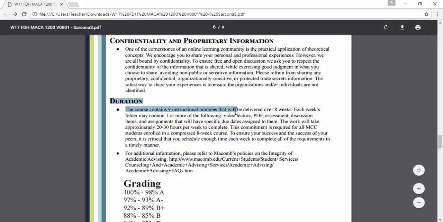Duration: the class is 9 modules delivered over 8 weeks. It's actually just short of 8 weeks because we have a couple of holidays in there. But yeah, we're right at that 8-week-ish mark. All the folders will contain a video, PDF, assessment, whatever. So just make sure you pay attention to that.